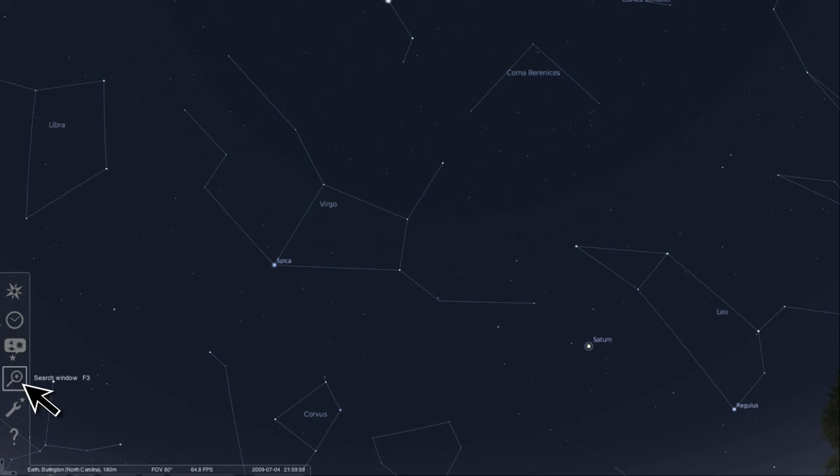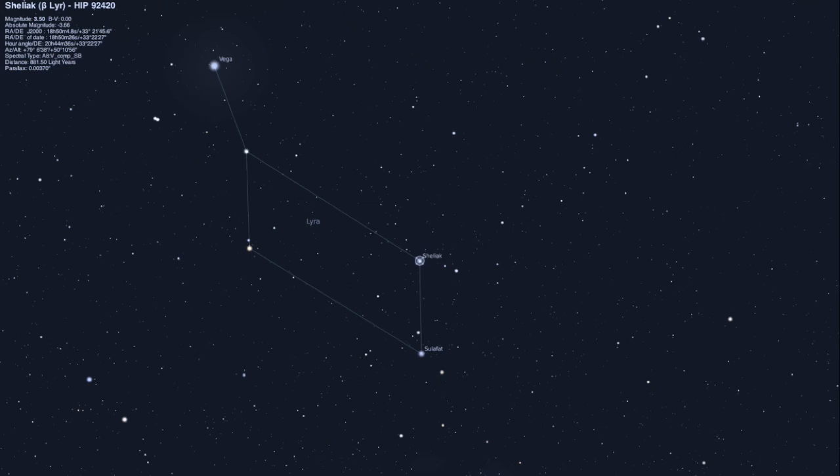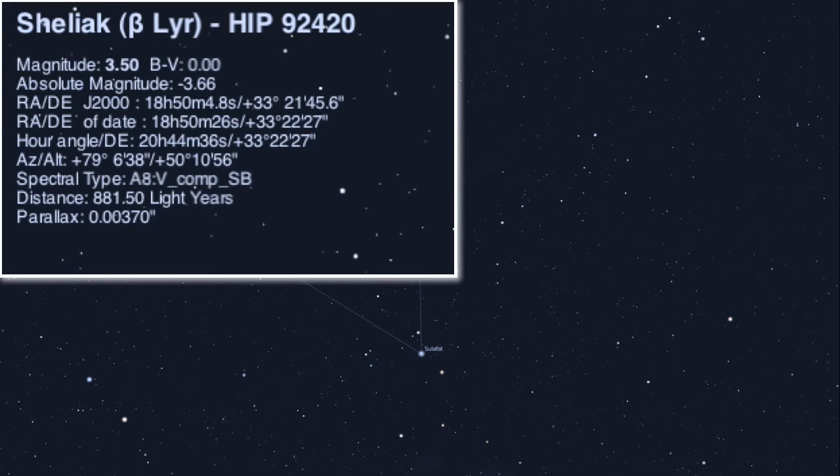We now need to search for the star Stellarium. In the search window, we type in the name Stellarium and then hit the search button. And Stellarium should center on Stellarium. In the upper left-hand corner of the screen, we should see the details of the star Stellarium.